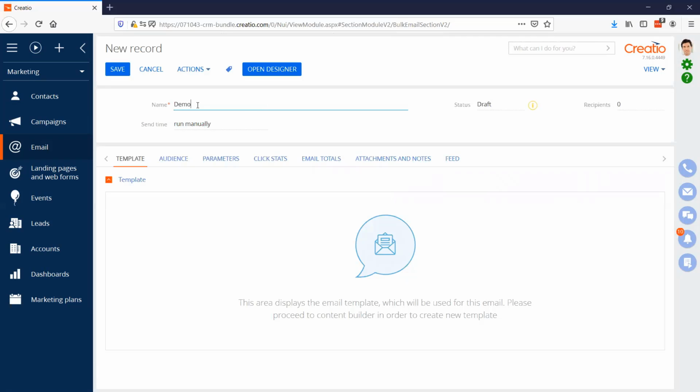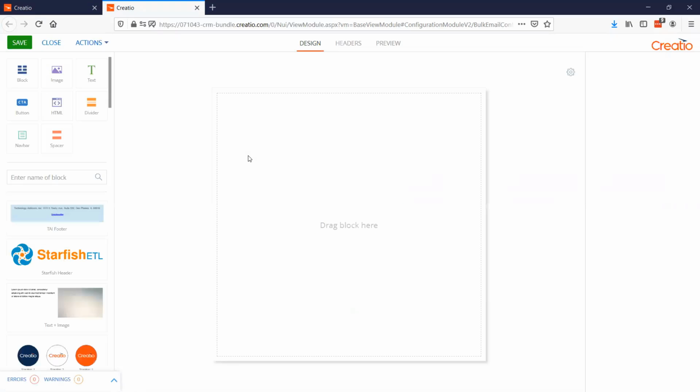Starts really simple. I'm just going to give my email a name. This is an internal name that would only be seen inside of Creatio. It's not going to be on the email itself in any way. And then once I've named my email, I can go ahead and go into the designer. So this is where I'm going to actually build out my email message.